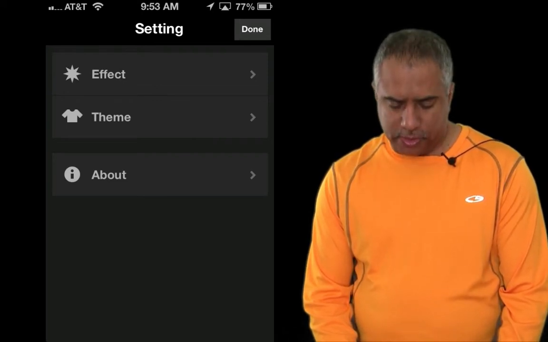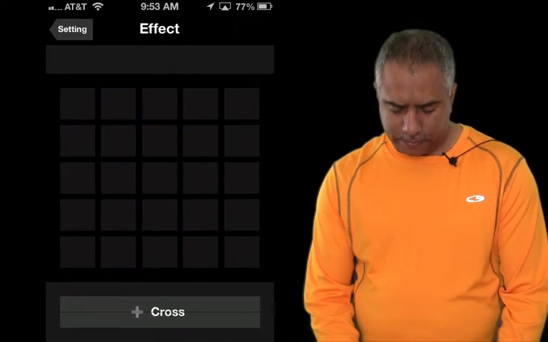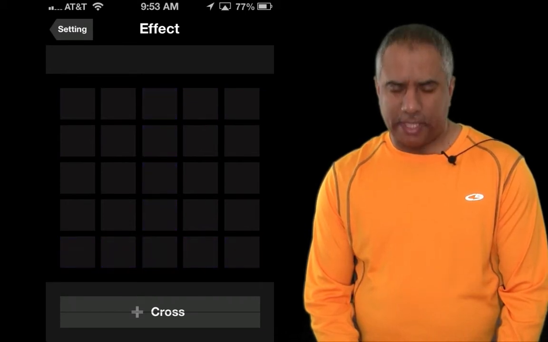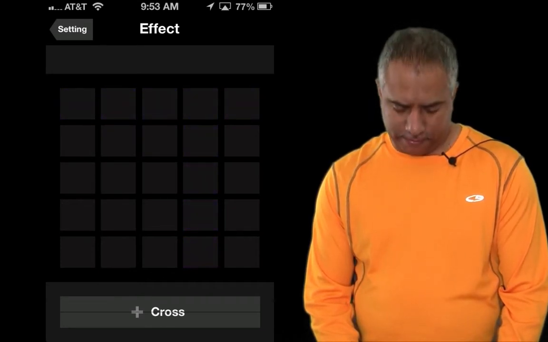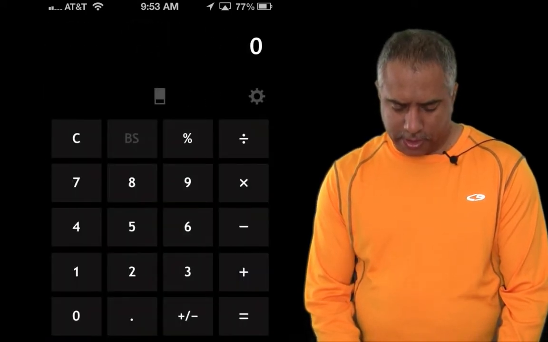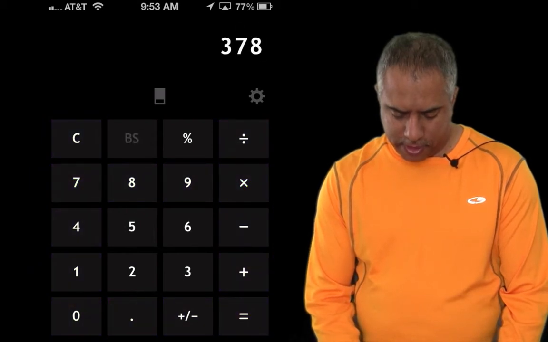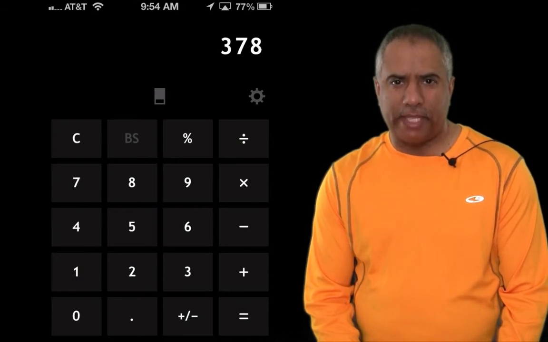You can choose effects or themes. So let me take you through the effects first. Right now you're seeing that cross is the first theme. Basically, when you press on a key, the colored patterns of lights will appear in the form of a cross. So if I go back to the calculator and I type in, say, 54 times 7 equals, you see that the colored patterns appear in a cross-like fashion where vertical and horizontal color bands intersect.